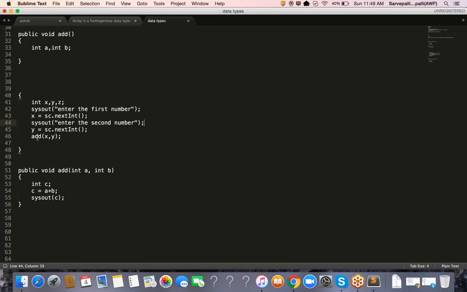Add of x comma y. Now the flow will come here. Whatever the value in x, that is a separate memory location in RAM, x and y. When it comes here, int a and int b are two separate memory locations. It is not x and y again, it is totally separate memory locations. So int a comma int b means the value in x will be copied to a, and the value in y will be copied to b. Say for example, x is in memory location 3000, y in memory location 4000. Int a comma int b: a is in memory location 1000, b is in memory location 2000.